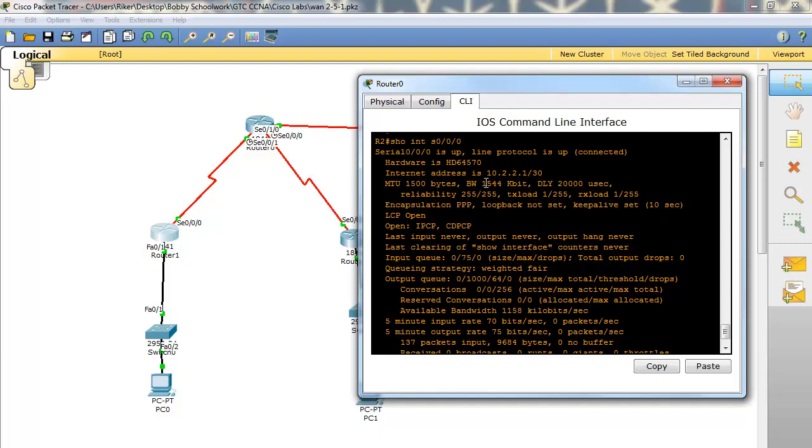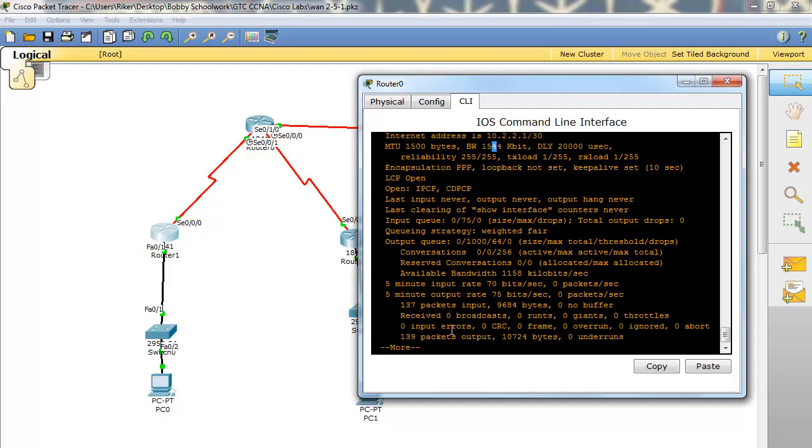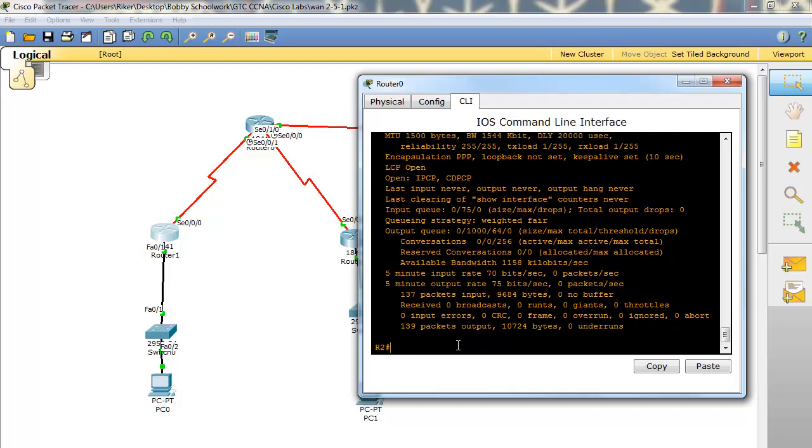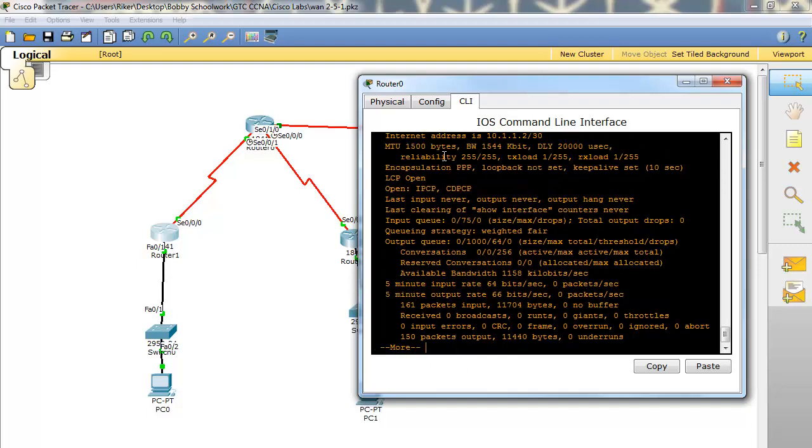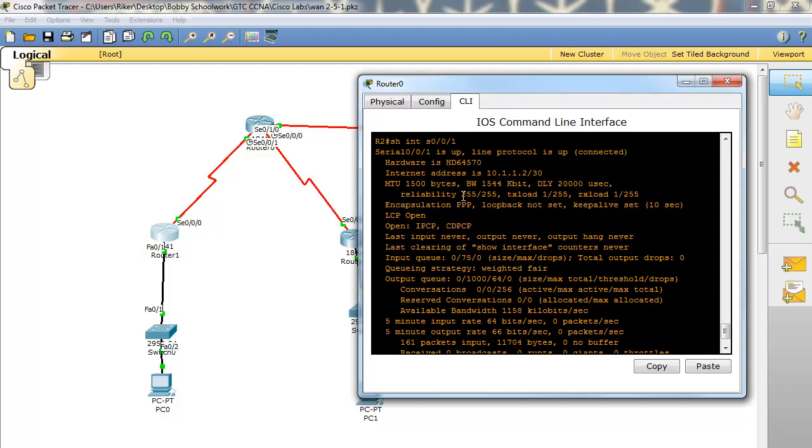Yeah, 1544 is T1. It's a T1 speed. And then what is show interface serial 0/0/1? This one is T1 as well. Okay, they're coming out T1. So what'll end up happening is both of these will load balance accordingly.